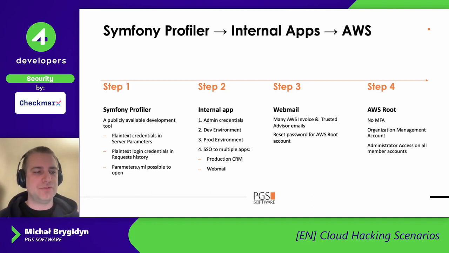I tried to reset the password for that user, and yeah, the user existed. So I got a reset password link on that webmail. And I reset the password.